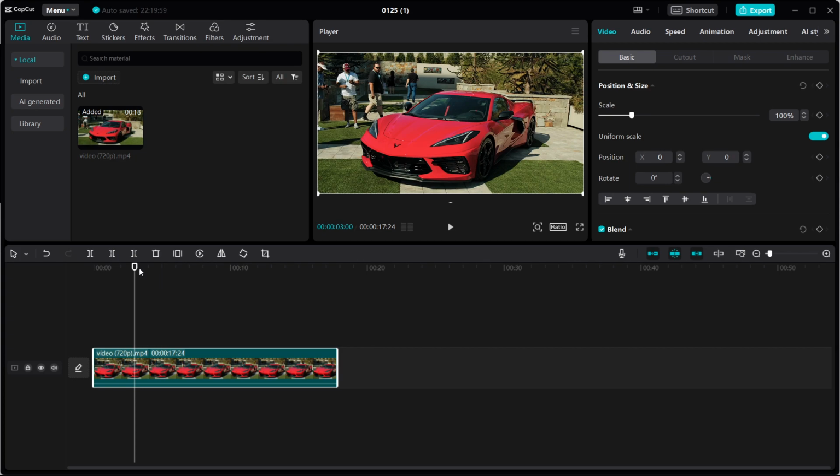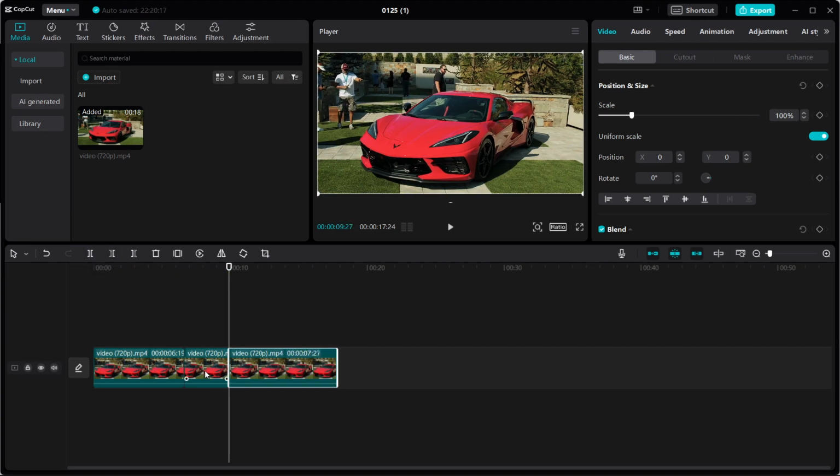Once you add this clip, you simply need to create a split. Here you can see split, or you can use the shortcut Control B to create a split. So here you can see that I created a split.